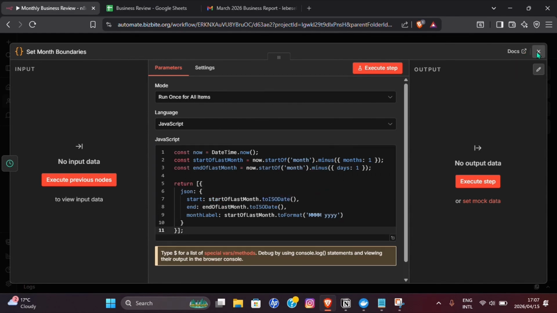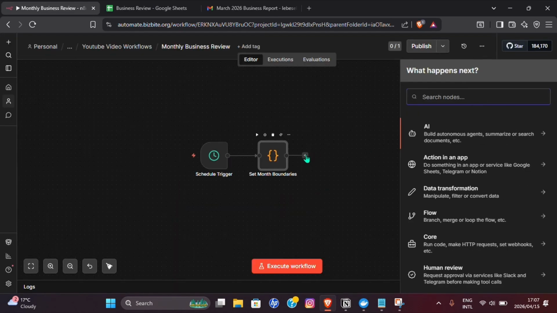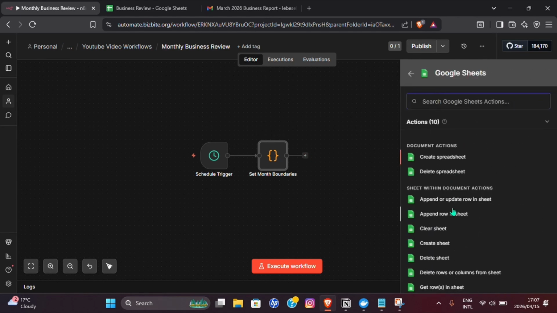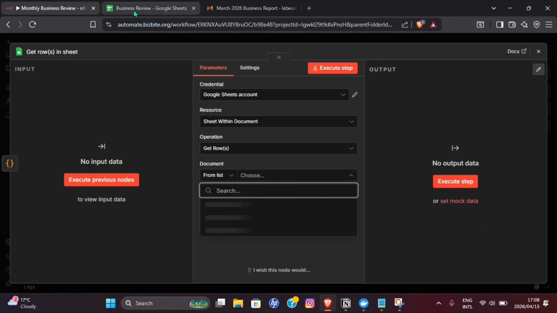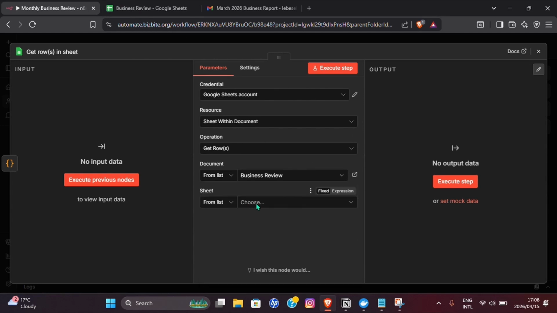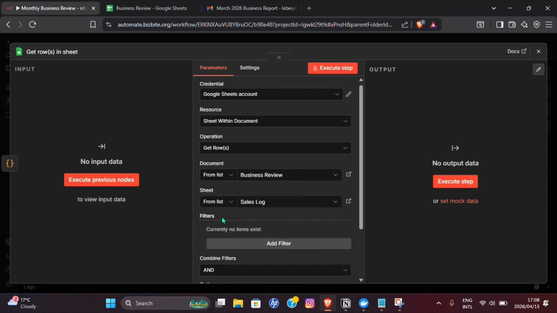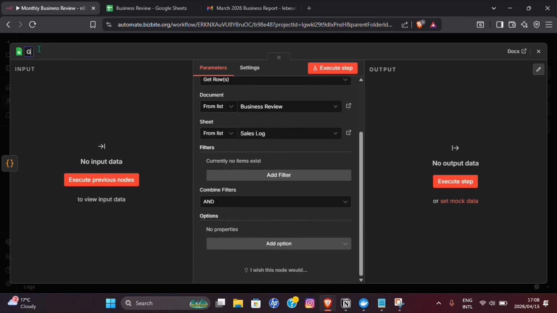And right after we have set the boundaries, now you want to type Google Sheet, and here's where we want to get all of the information. So click get rows in sheet. Pick the document name. Mine is business review, and the sheet where you're storing all of the information, and that's all you want to do. So get all rows right there.